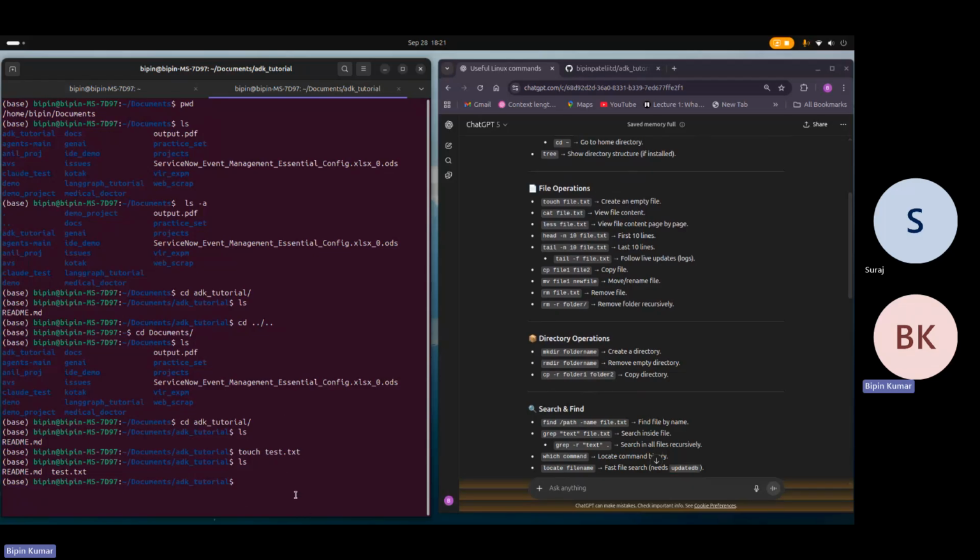Let's say instead of a file, you want to create a folder. For creating a folder, the command is mkdir. Mkdir is make directory. Directory is nothing but folder. So mkdir and the folder name, let's say data. It will create a new folder inside the ADK tutorial. If you press ls, the readme file, this white color thing, is basically a file, and data, the blue color, is basically a folder. Here you see the data folder is created.